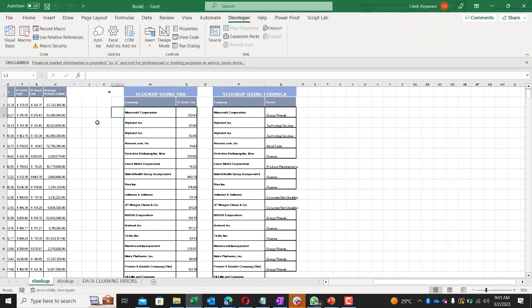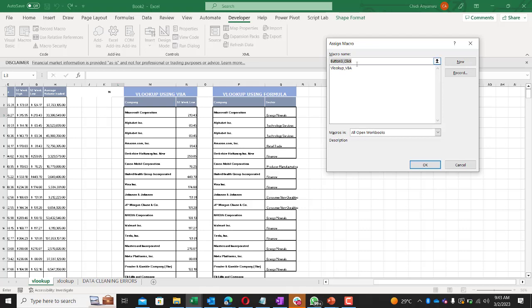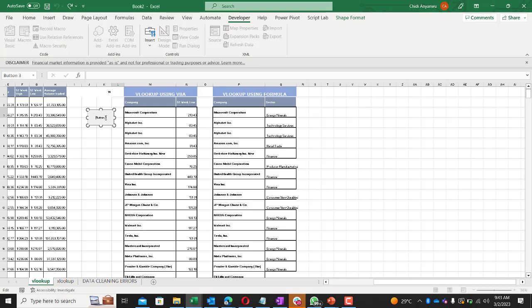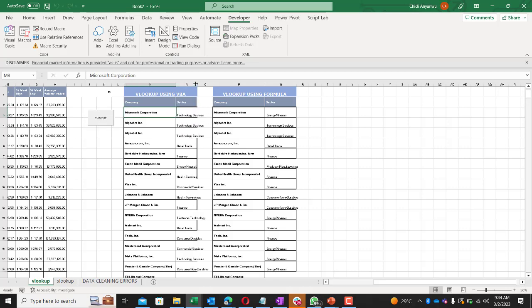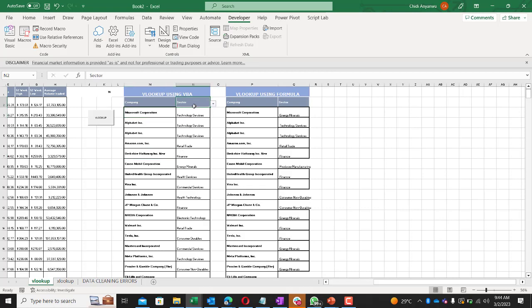There we go. And now if we want to create a button, so we can do this a little bit faster, say it's VLOOKUP VBA. Okay, call it VLOOKUP. Confirm. So click the button. 52 rows set there. Click the button. There we go. And price. There we go.